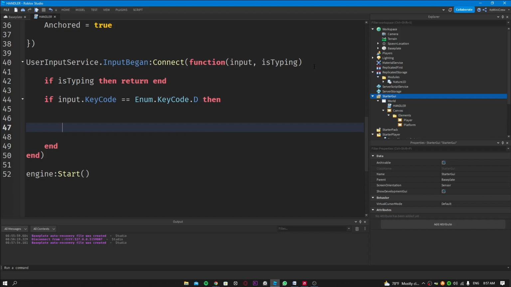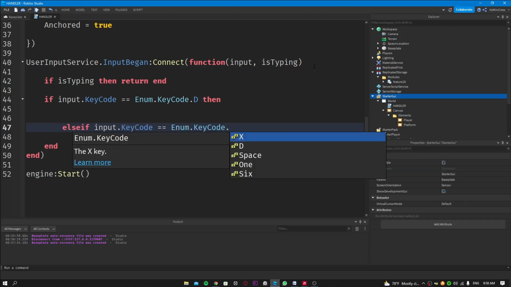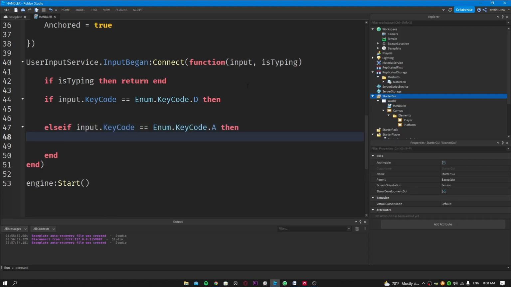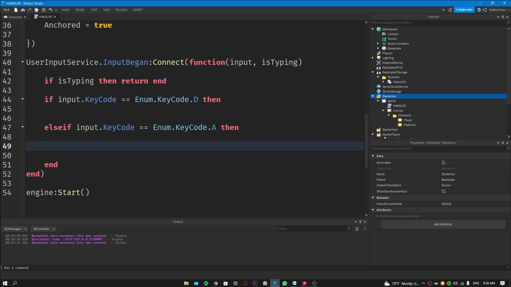Okay, and so here we just need to say else if input dot key code equals to enum dot key code dot a, then okay, that's pretty much it.